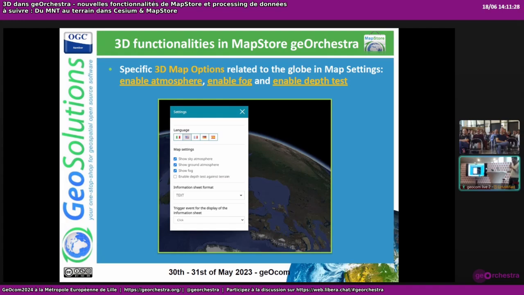General 3D map configuration options are available, so that you can, of course, manage the atmosphere, ground atmosphere, sky atmosphere, but the most important is the enable depth test against terrain, which allows you to see how your features are positioned in the 3D, if they are under or above terrain, and things like that.